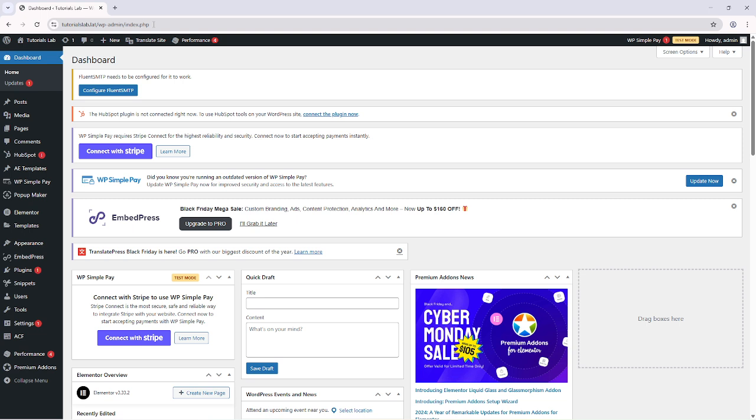First, you'll want to navigate to your WordPress website dashboard and log in using your credentials. Make sure you're accessing the admin area where you have full control over your site's settings and features.